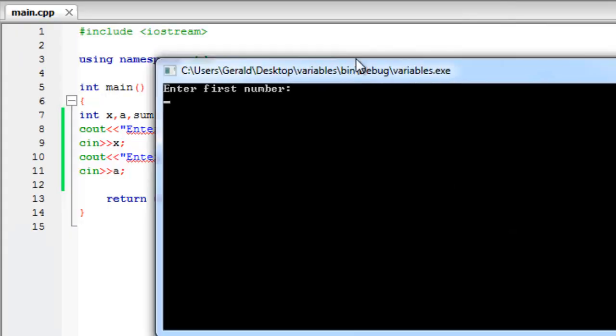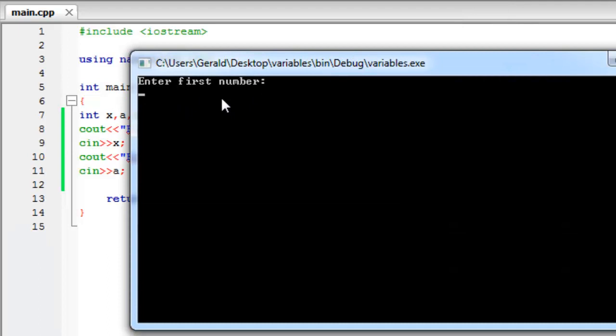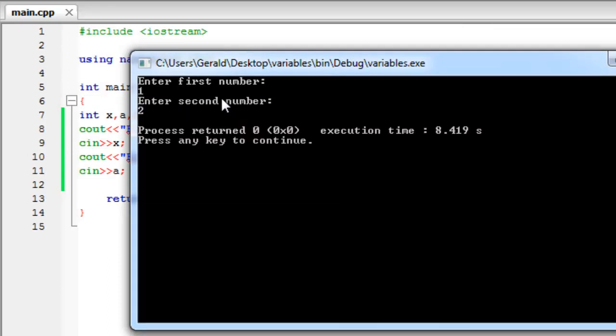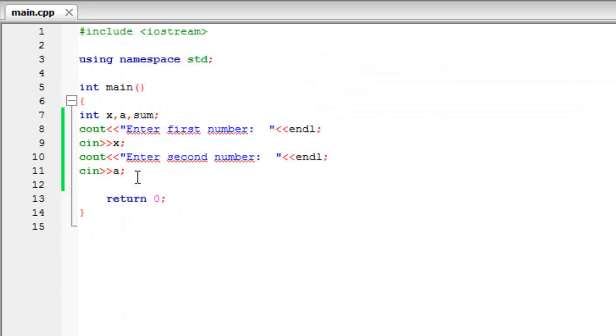here we go. The program says enter the first number. For example, I enter 1. Then it says enter the second number, and I enter 2. This is all it does. It gives 2 values, one to X, one to A, and that's it. Now for example, if we give this 1, and this 2, that means that this is gonna be 1, this is gonna be 2. But what do we do with these values? We enter a calculation. Let's make a calculation.